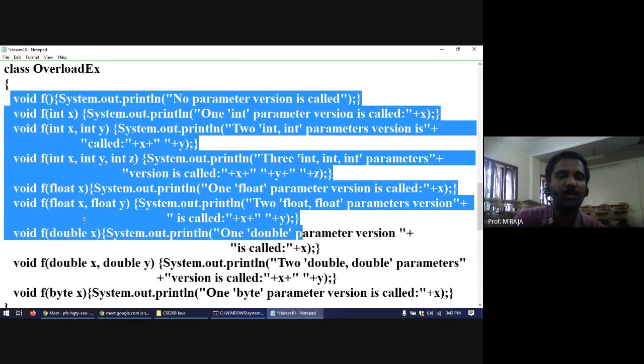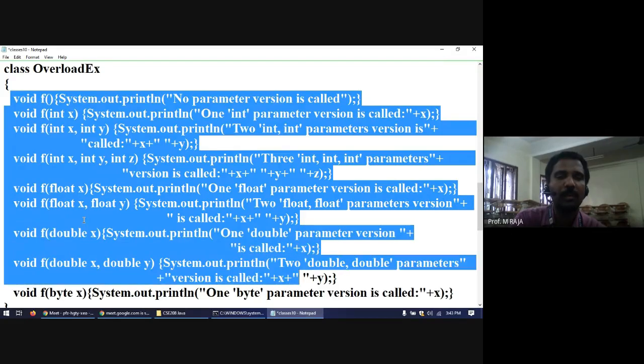So these are said to be overloaded. Likewise, a double version, two double parameters, up to these. There is no doubt in this. 0, 1, 2, 3, right? Number of parameters and type of parameters. Based on that, these highlighted versions are said to be overloaded.